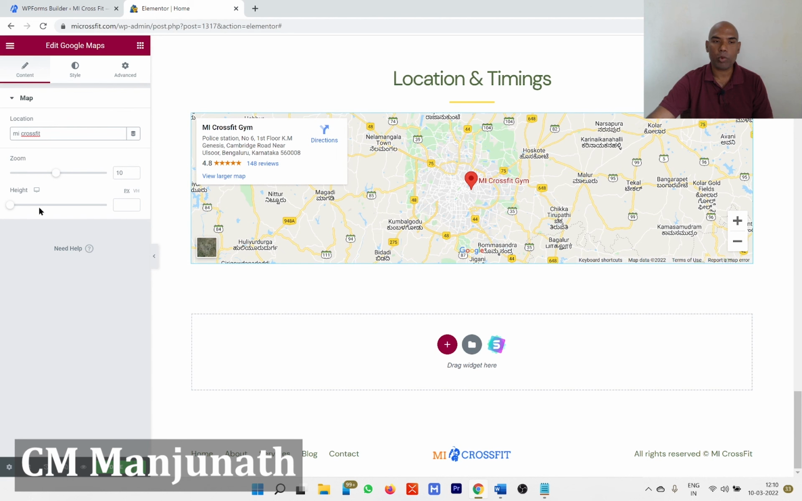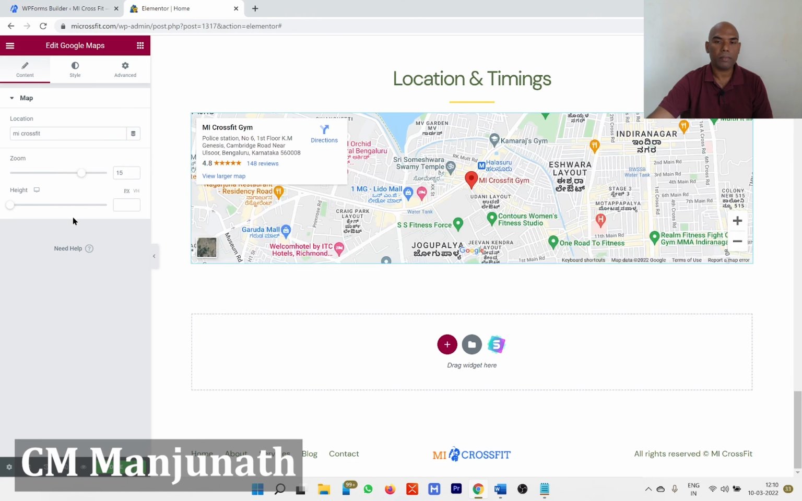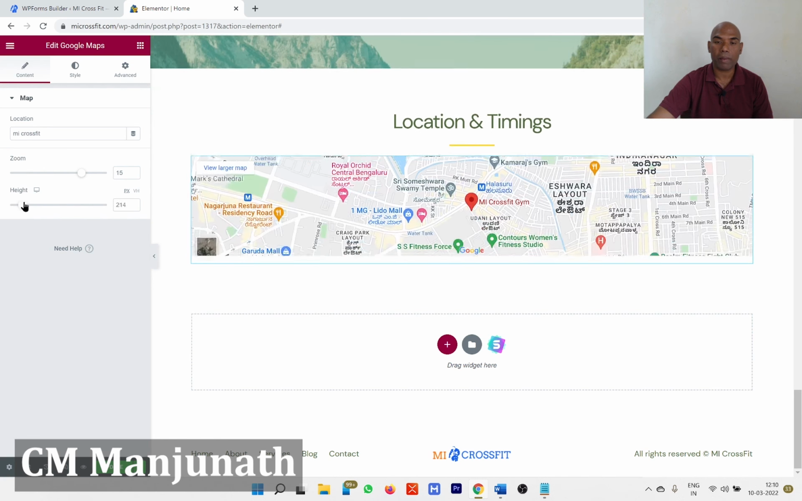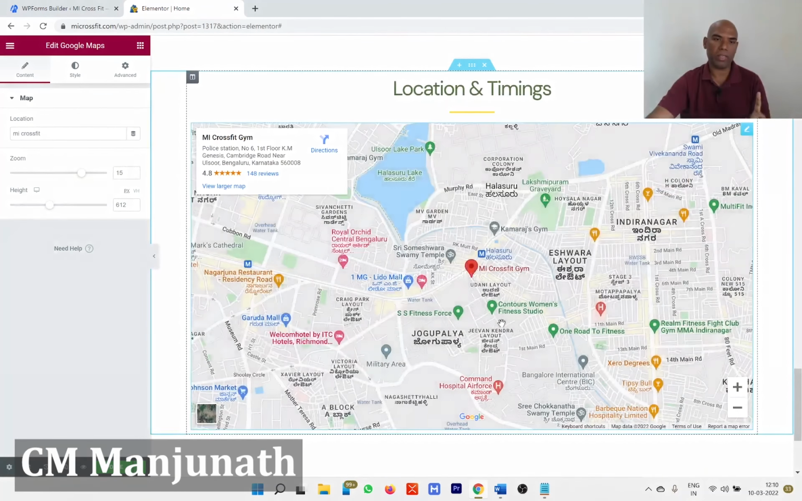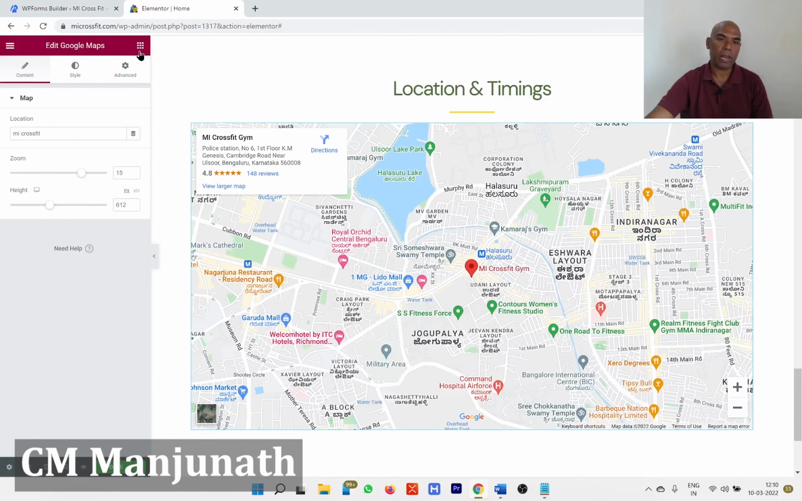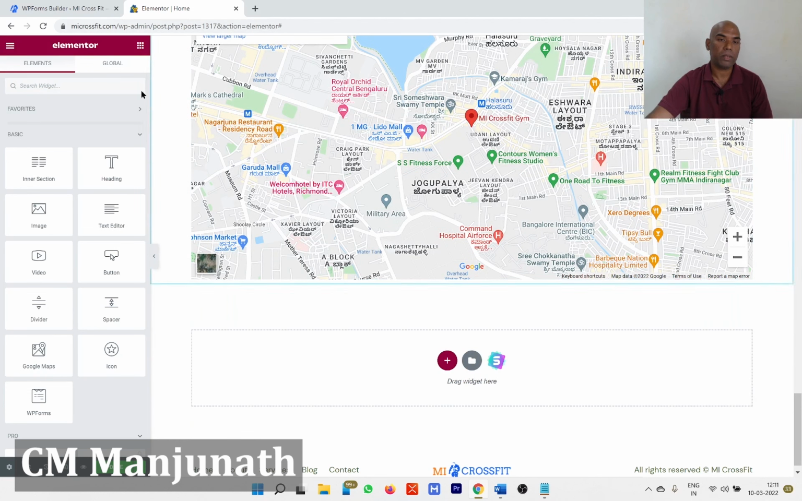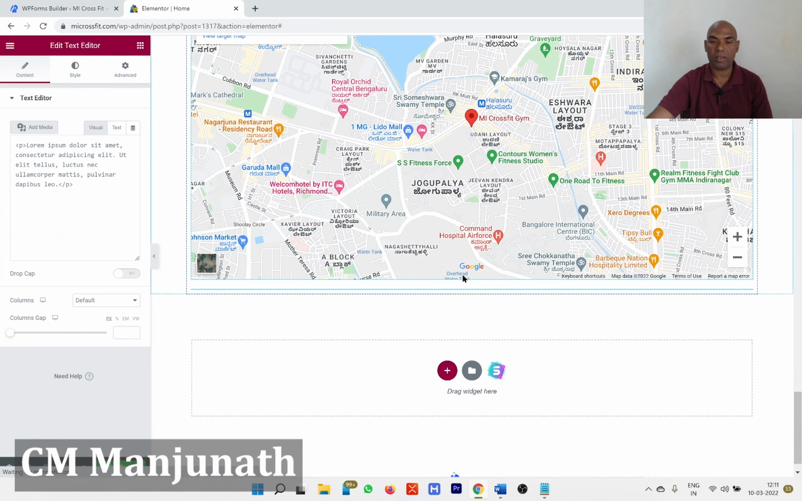Okay. So if you want to zoom in a little bit, you could do so. There we go. I like that. And if I want to increase the size, like the height of the Google map, I could do that too, like that. And I'm going to add one other thing, which would be the timings. So I'll head back to the menus. Let's go to text editor, drag it and drop it right underneath.